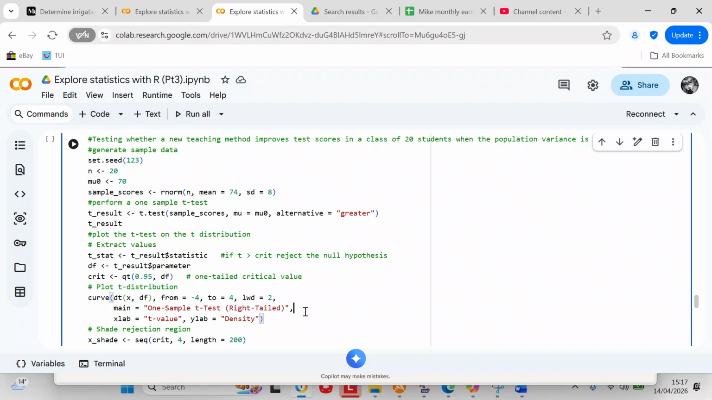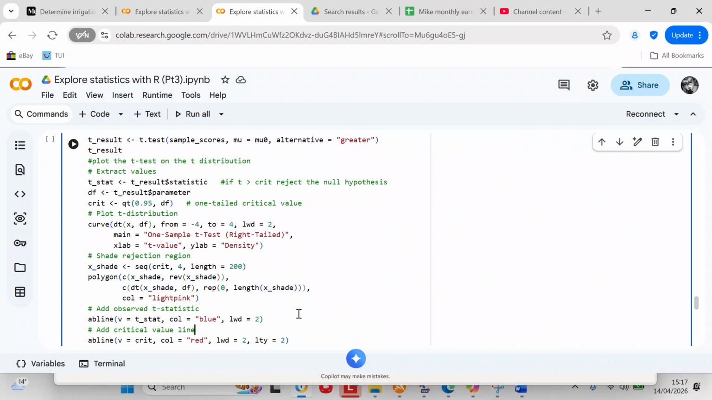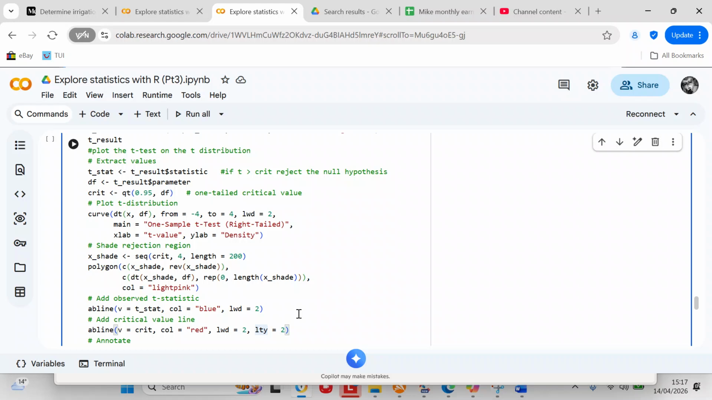And from -4 to 4, line width of 2. Your main is a one sample t-test, right-tailed, and that's your title. Your xlab is the label on the x-axis, your t-value. Ylab is the label on the y-axis, your density. And then we're going to shade the rejection region.